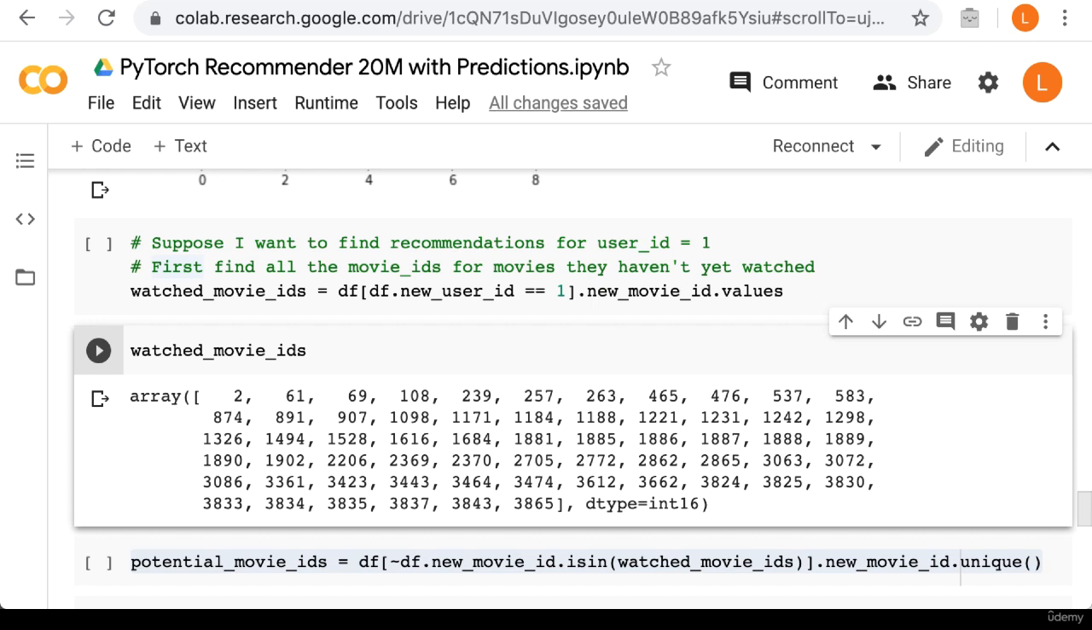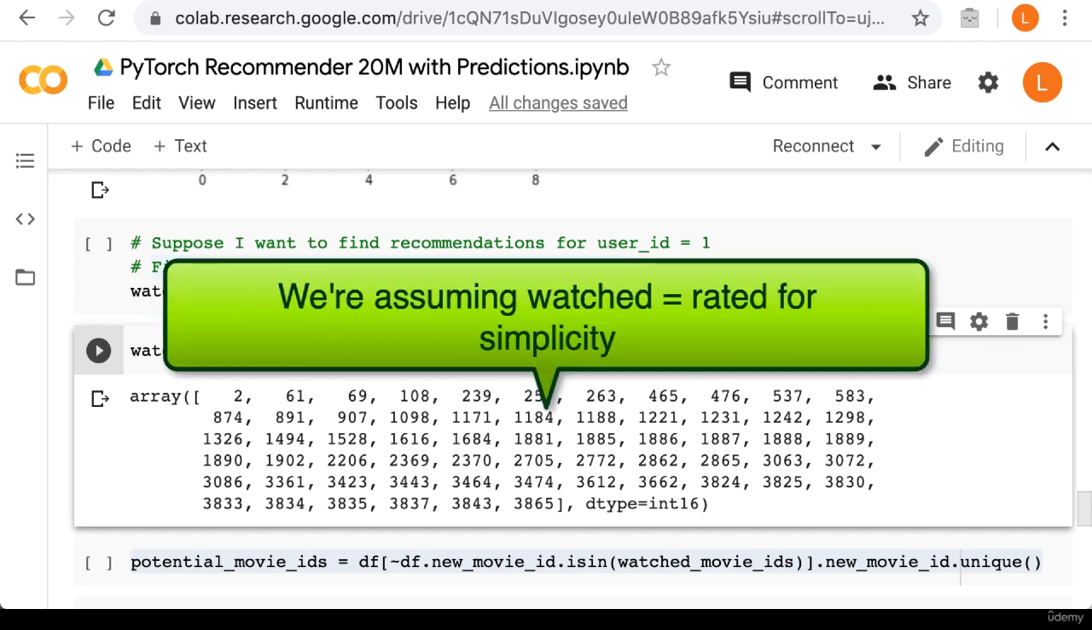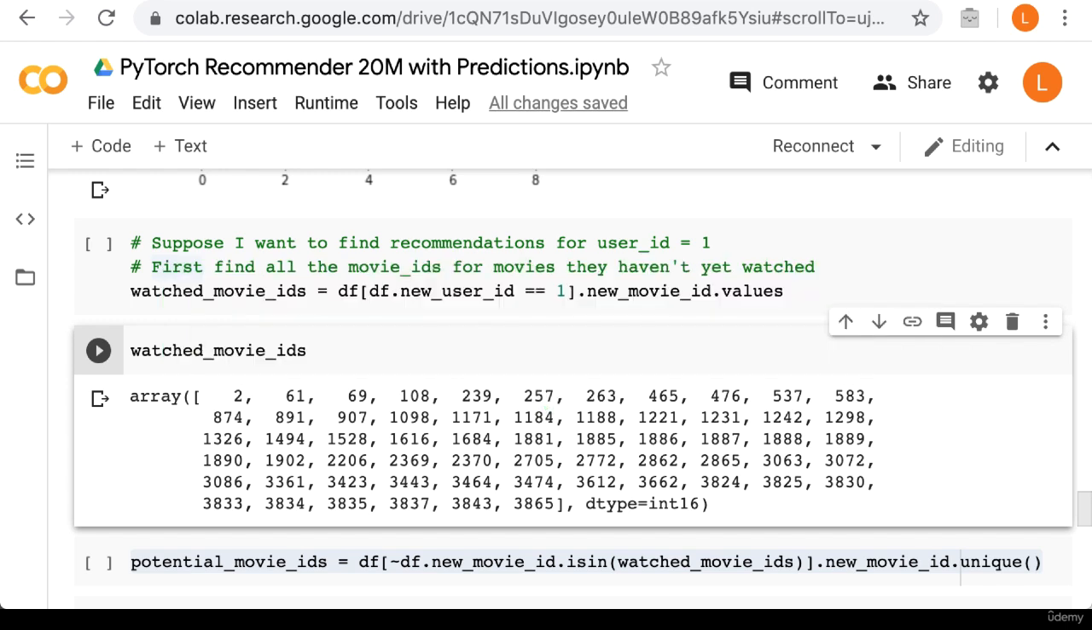The first step here is to think about which movies I actually want to make predictions for. To make this simple, let's suppose we want to make predictions for the user with user ID 1. Well, we of course only want to recommend movies that user 1 has not watched. And in order to do that, we first have to figure out what movies user 1 has watched.